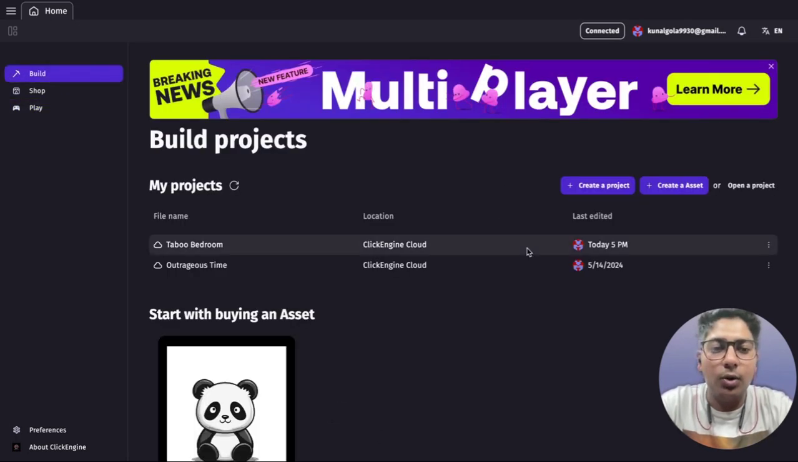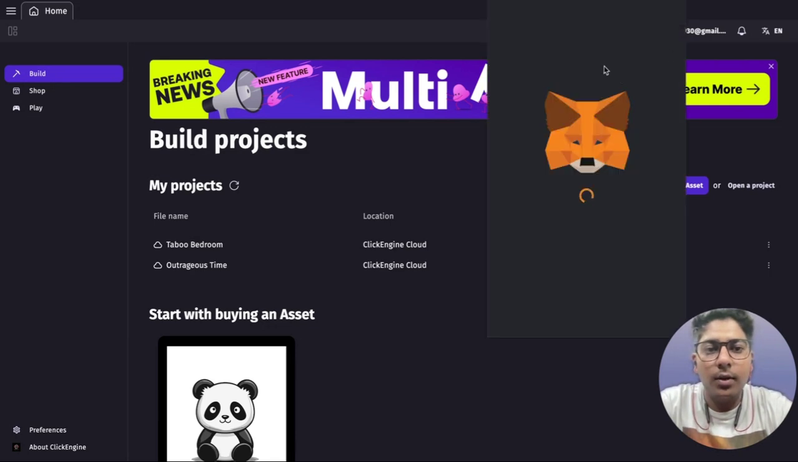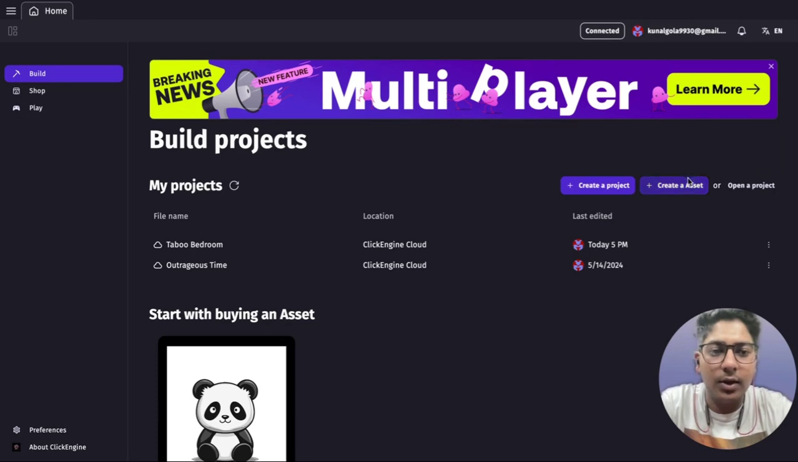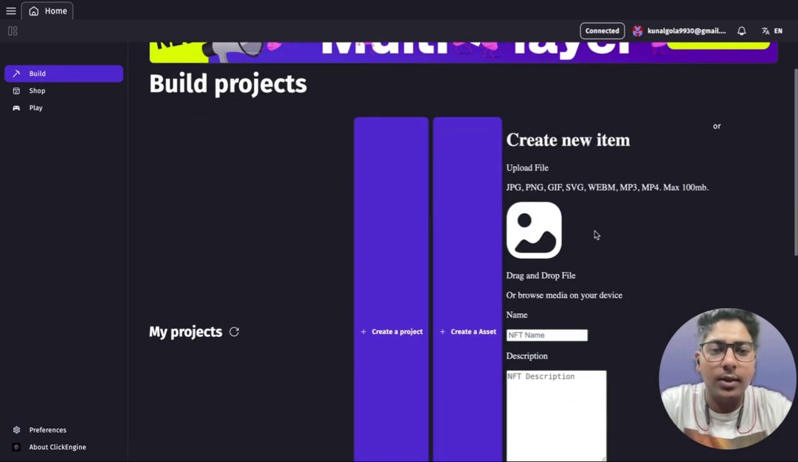Now let's move on to how to use ClickEngine to produce our own unique games without coding. As we can see, I am already connected with my MetaMask wallet to this project, and we can see that I have 0.955 test ether in my account too. Now first let's try to create an asset, and then we will try to create a game, and then we will test that game. Let's start by creating an asset.